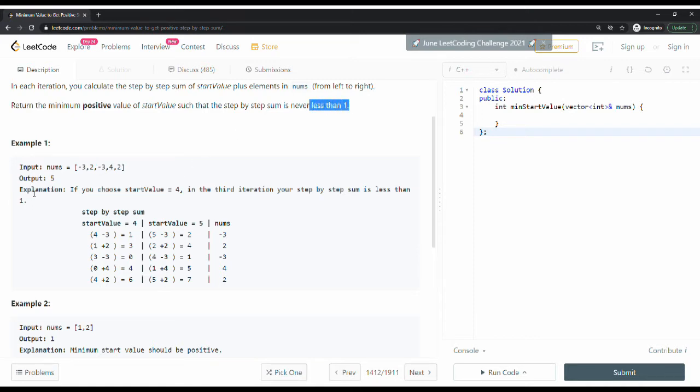So for this particular example, the output is 5. If you say 5 plus this, it's going to give you 2. You now say 2 plus this is going to give you 4. When you say 4 plus this is going to give you 1. When you say 1 plus this is going to give you 5. And when you do 5 plus this, it's going to give you 7, right?